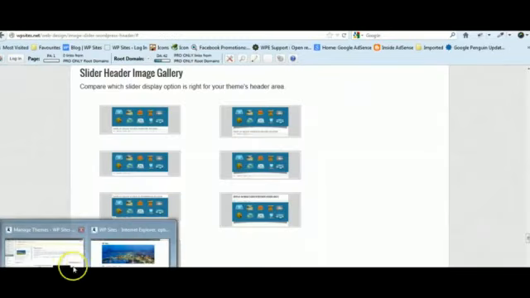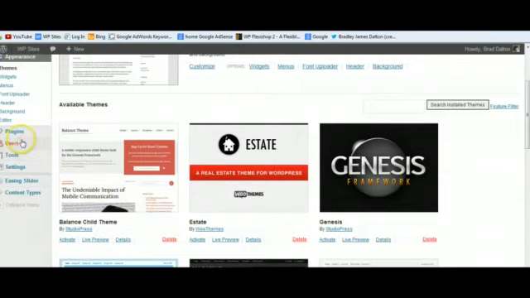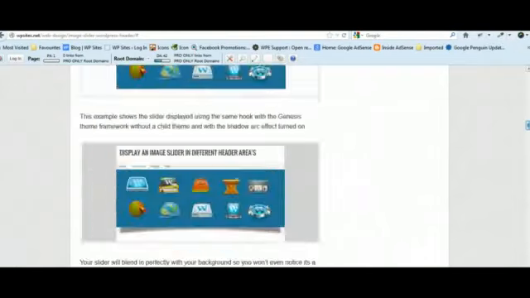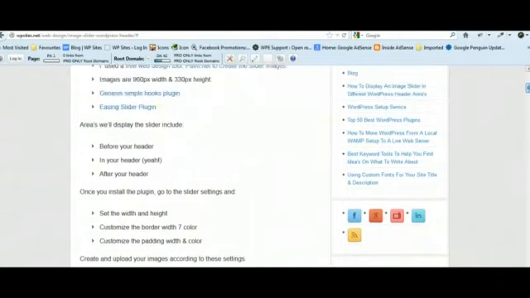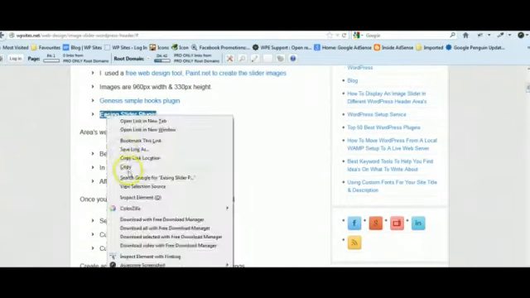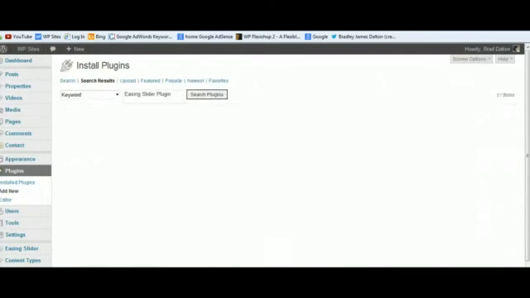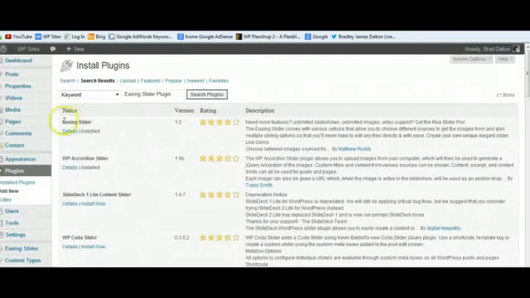Alright, now the first step is you log into your WordPress dashboard. You'll need to install a plugin, so go to Add New plugins and search for the Easing Slider plugin. It's fairly popular. It's been downloaded nearly 200,000 times, which is a pretty good indication. So you just type that into the search box, search for plugins, find the plugin and activate it, and that's pretty straightforward.